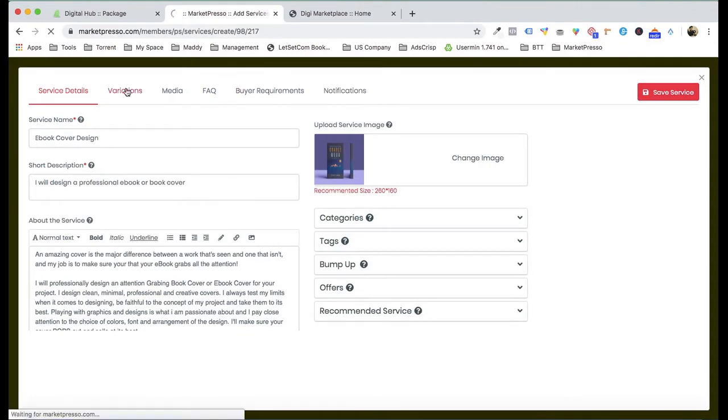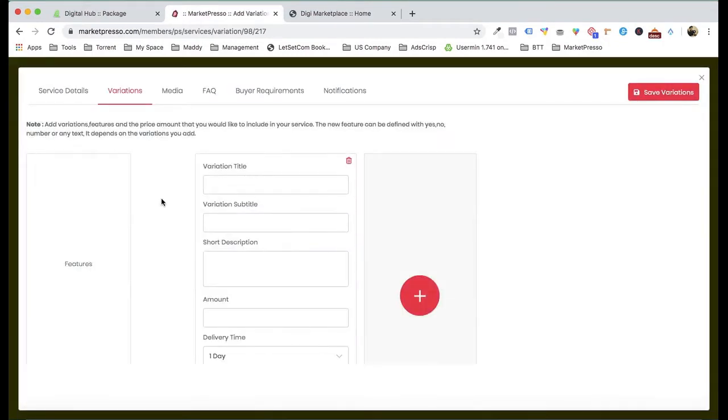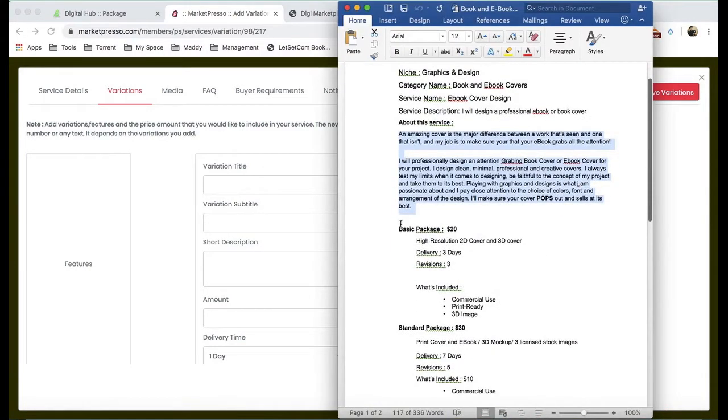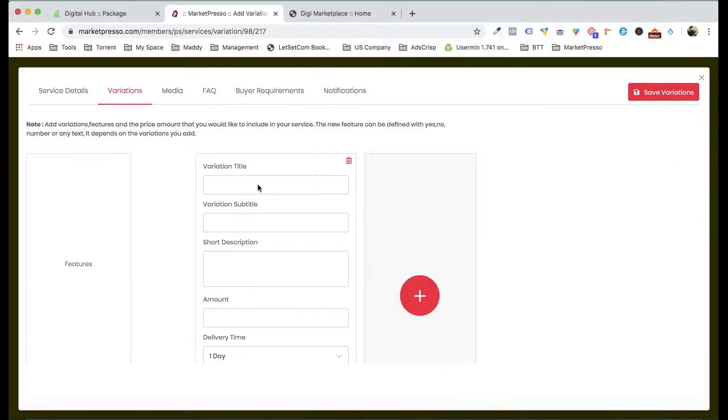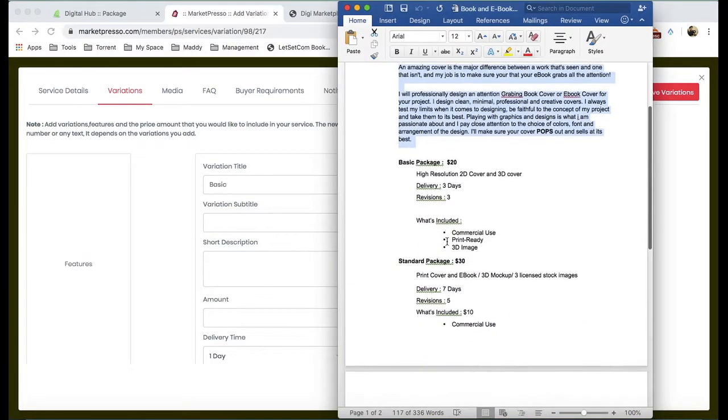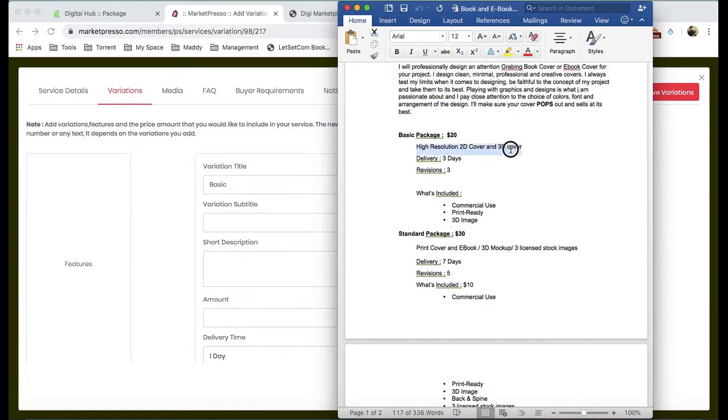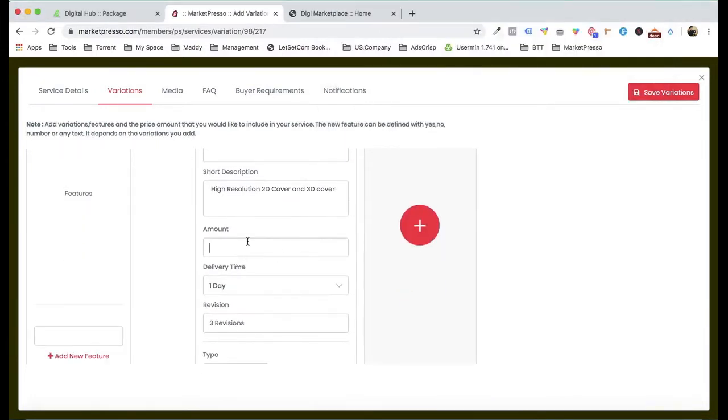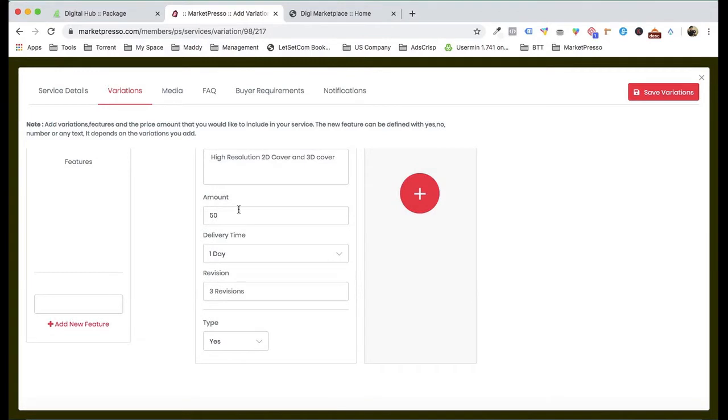So let's go inside and click on the variations for this service. What we are gonna be doing is offering the basic package, let's suppose. And then we are gonna cover the description, so high resolution 2D and 3D cover, something like this. So the short description, and what is going to be the price, let's suppose $50. So it is by default in dollars. And then it automatically gets connected with the global payment service that we have integrated, so you don't have to worry about that, just in case you are selling it to some other country and some other currency.